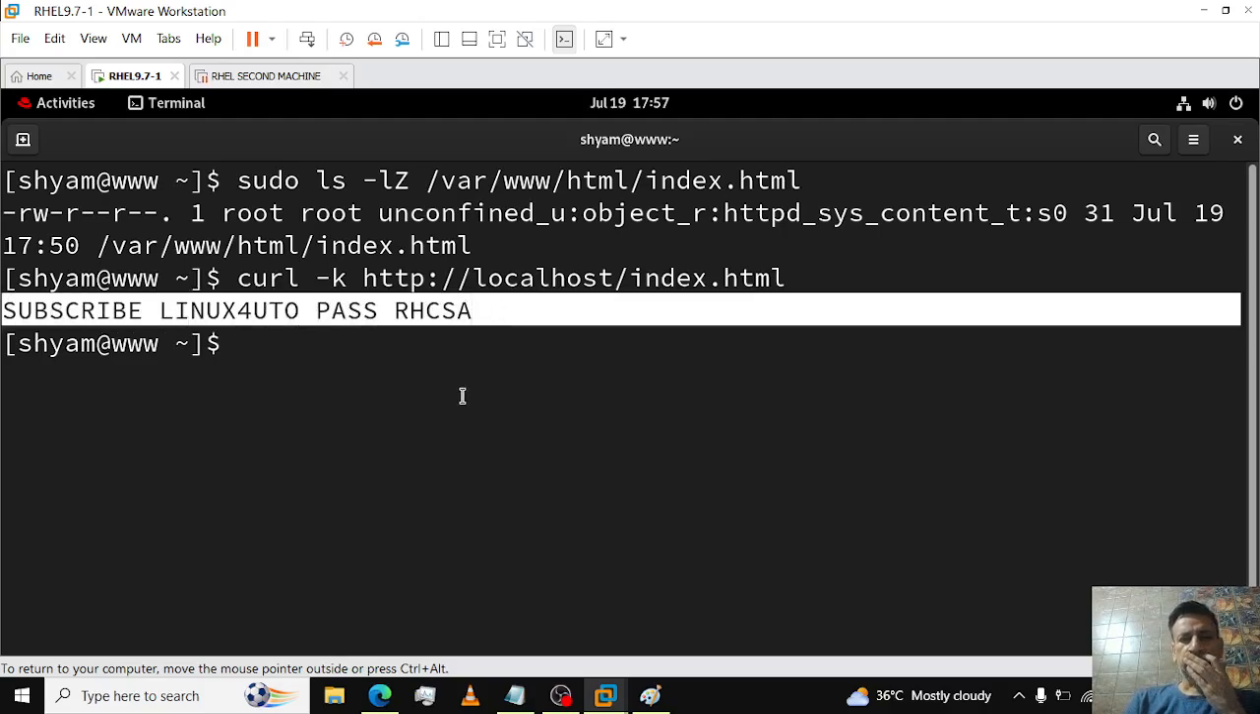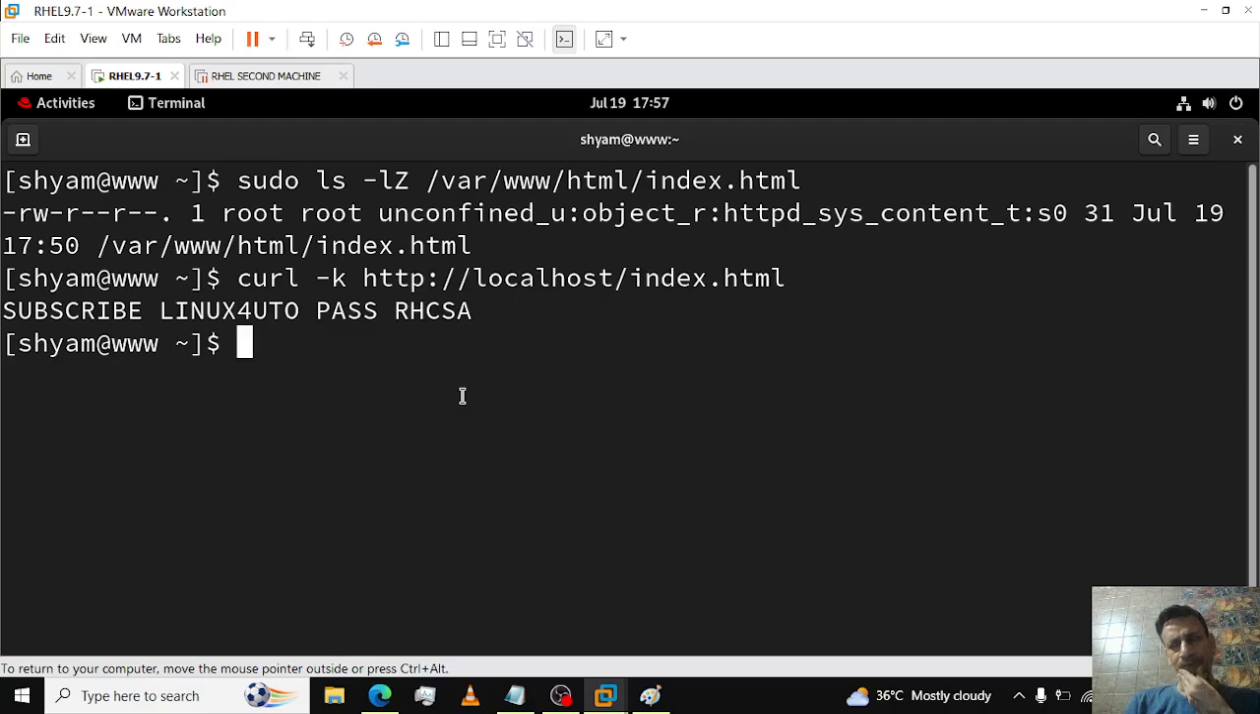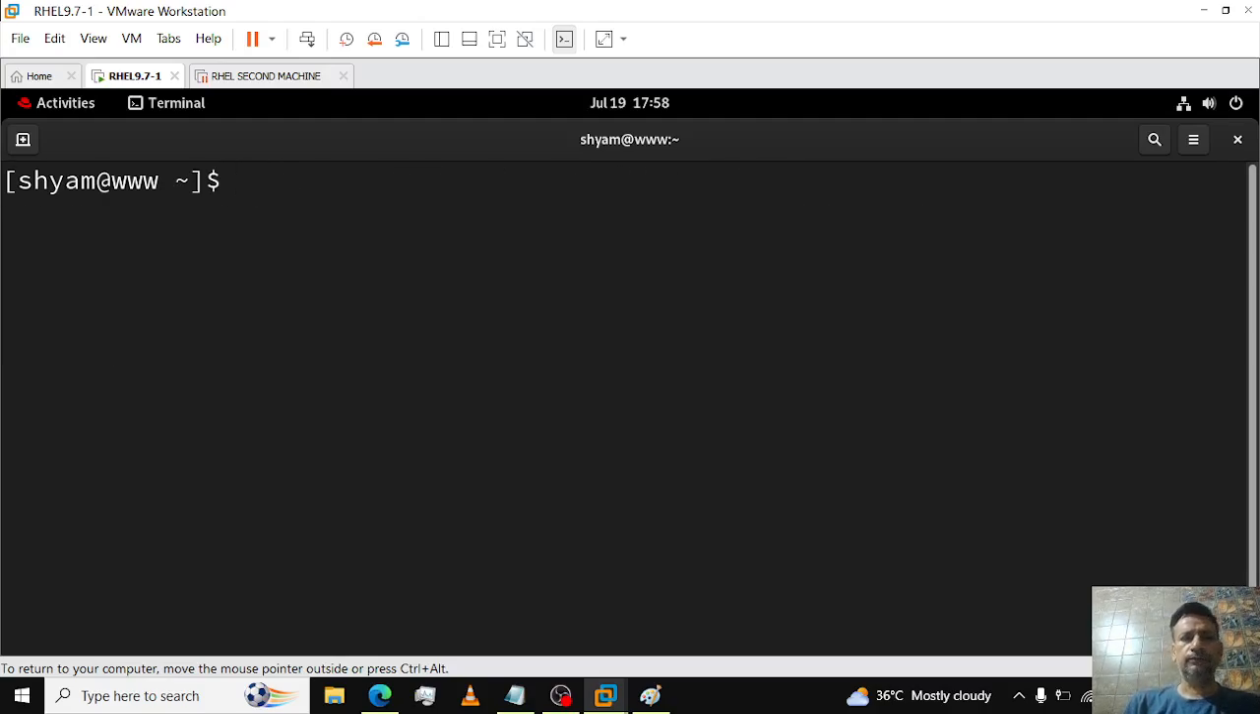Right? So this way you are taking care of SELinux in RHCSA. This is the one example we have seen. One more example I will give. Suppose in the RHCSA exam, you are asked to create a separate directory. The directory must not be in the var www html. It would be a separate directory. Then what will you do?